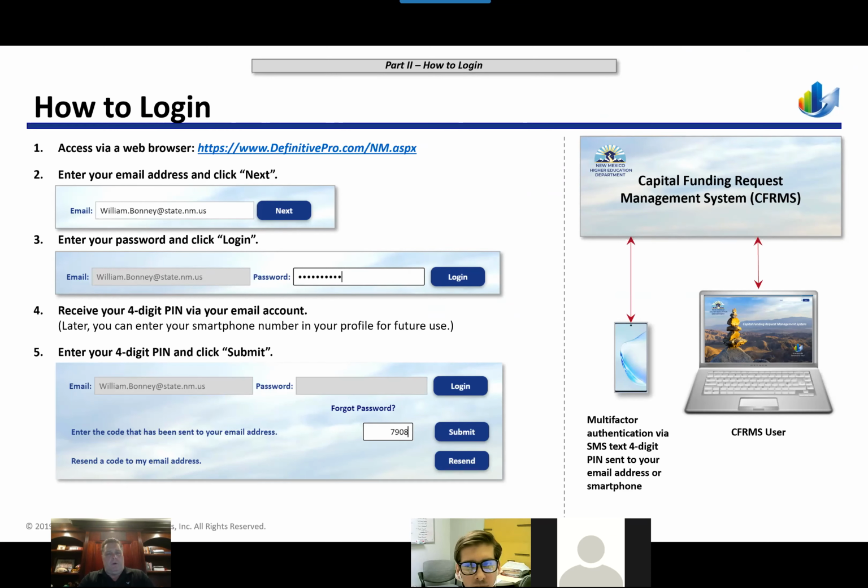So there is a URL at the top. We'll put it in the chat window at the end, and you can go ahead and click on it. We're going to recommend you establish a bookmark. You'll load in your email address here. For those with New Mexico history, I'm sure you may recognize that name.